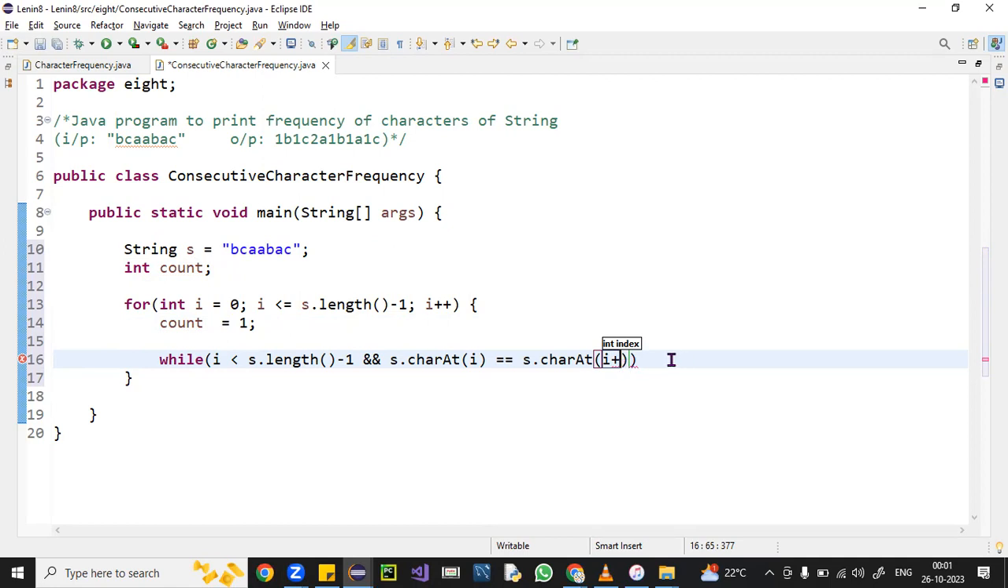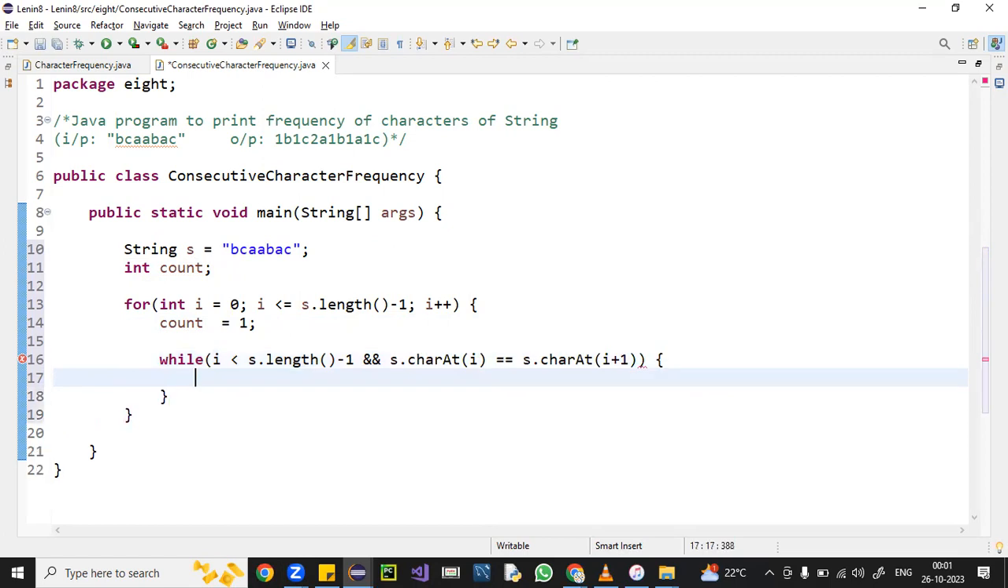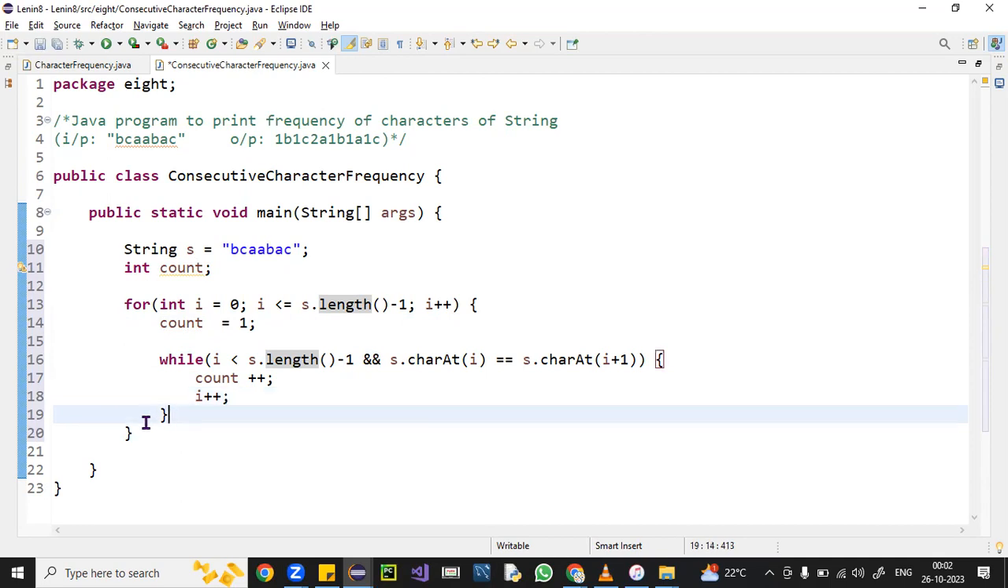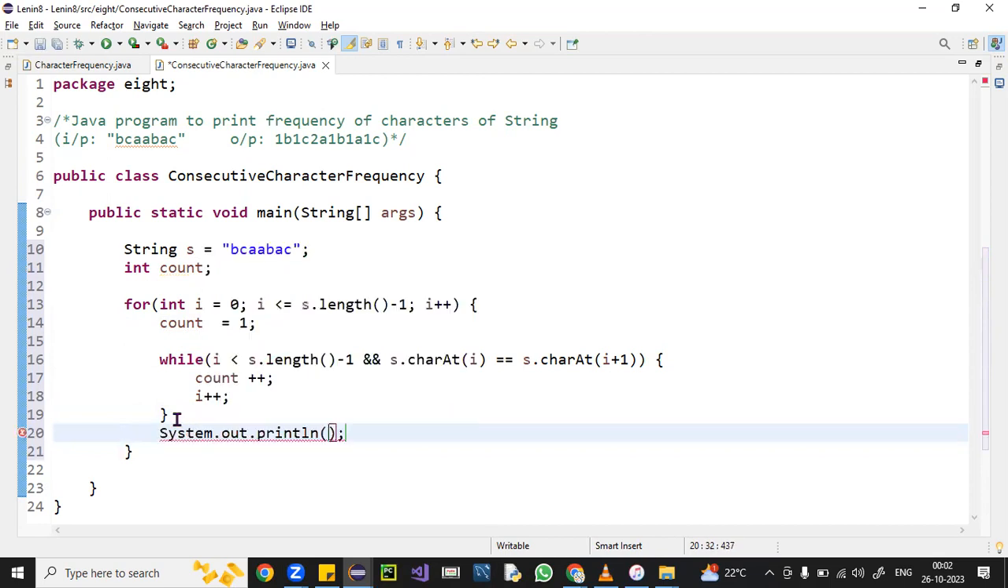So then what is the purpose of this while loop? Inside this while loop, the first thing is to increment the count. And since the while loop has to iterate, that's why even i plus plus. Like the first condition, how it is important, this incrementation of the i value inside this while loop is also equally important. The next step is what? After the while loop, but inside the for loop only, we have to print System.out.print. It's not println, to get the expected output format.